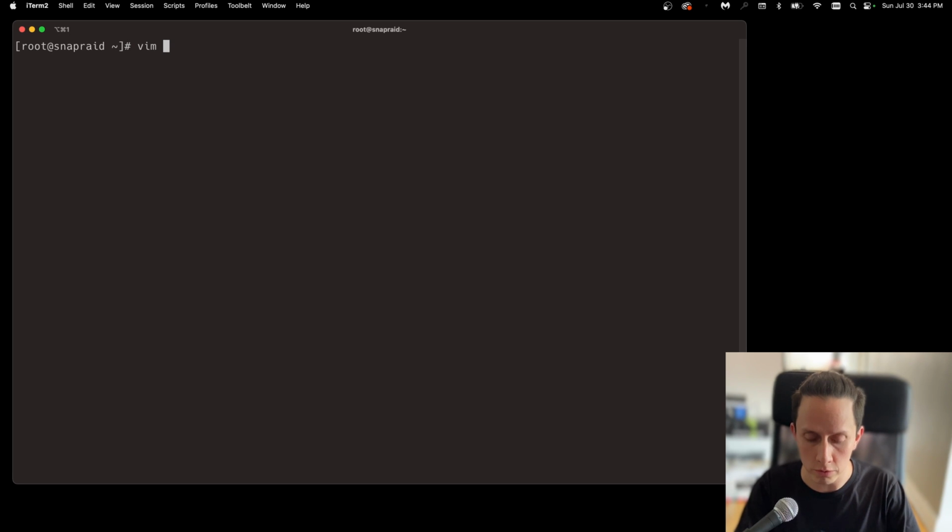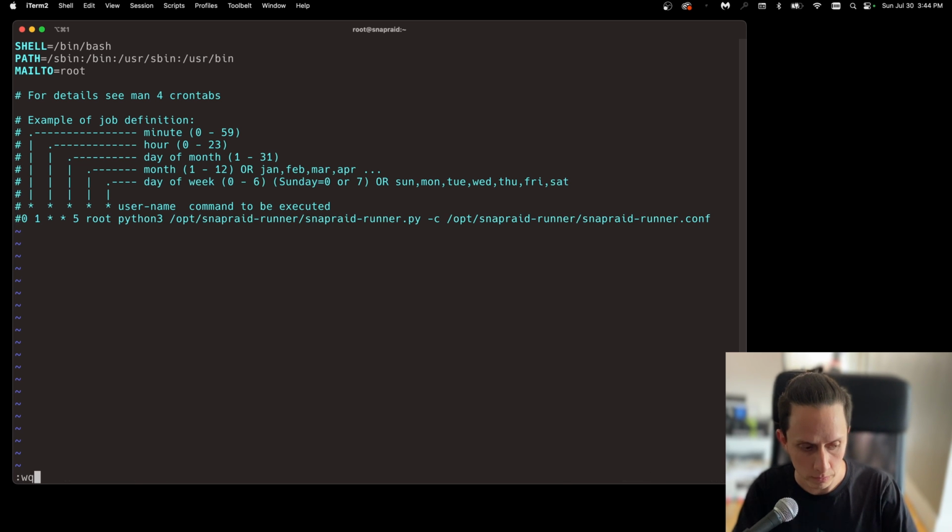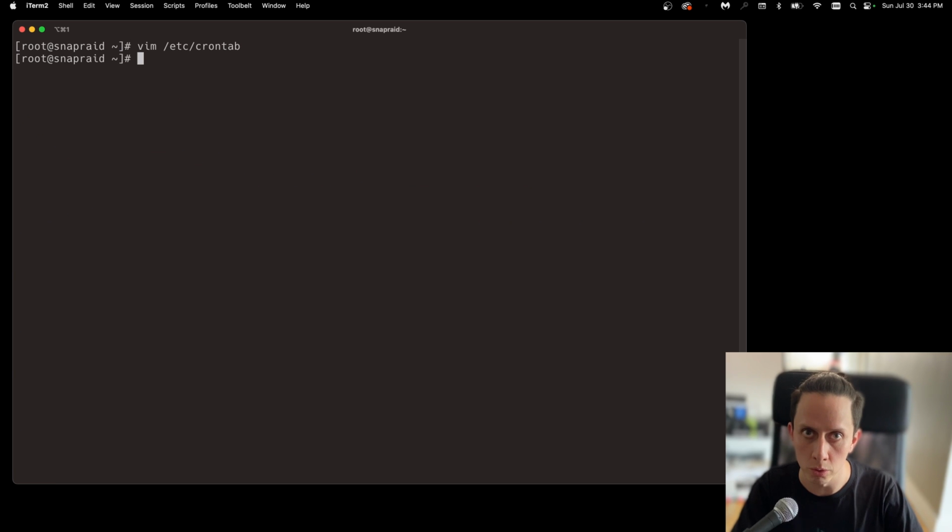To do that, we're going to use Vim and edit our crontab. The only thing we need to do here is go to the beginning of the line and comment out our scheduled job. And then we just do write and quit to save. So now we've disabled the automation.